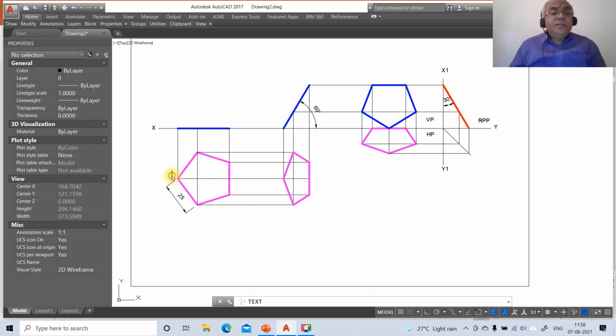Then we have small a, b, c, d, e, and here A dash, here it is B dash, here it is C dash, here it is D dash, here it is E dash.